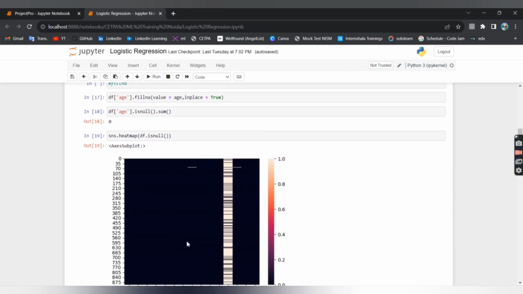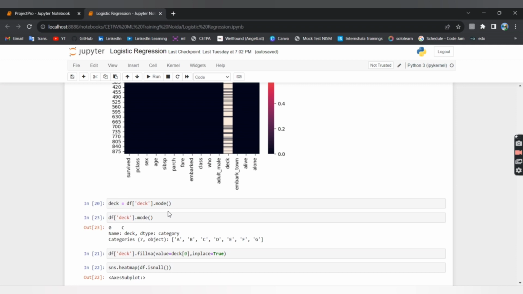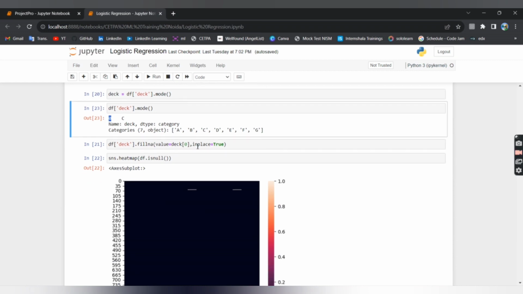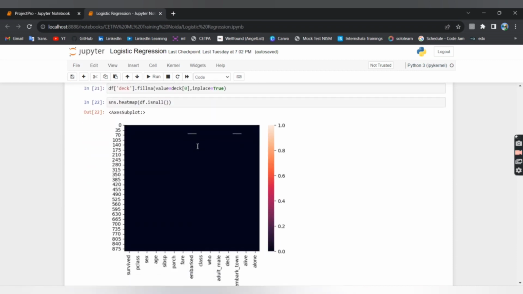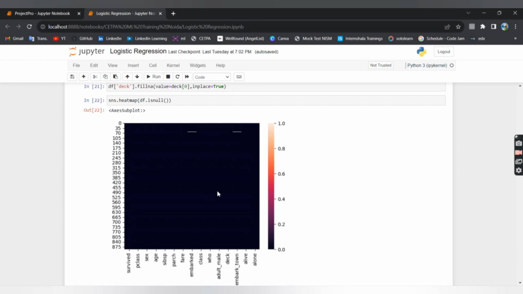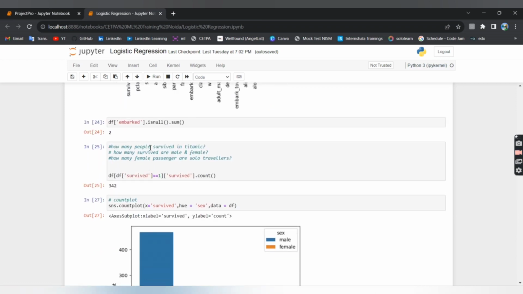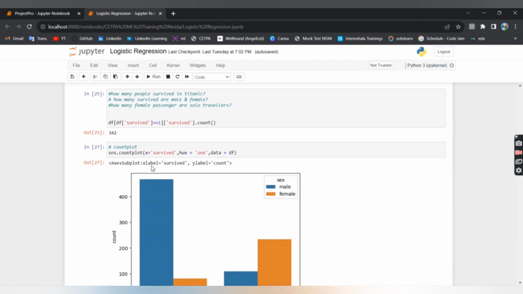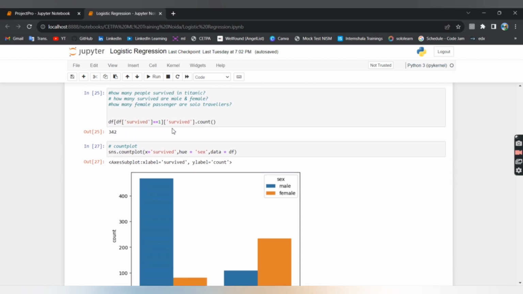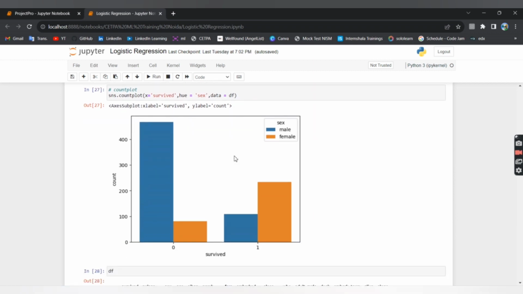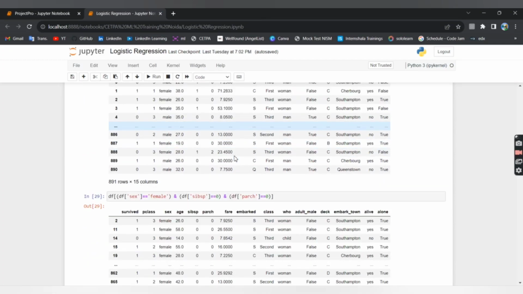Same, we check again the null values with the heat map. Same we do with the deck using mode. Check the value of mode as C0. Use the fillna function to fill the deck. Again check the heat map. Same do with the embark. And now the questions of this main analysis: How many people survived? How many of those who survived are male and female? And how many persons are solo passengers?